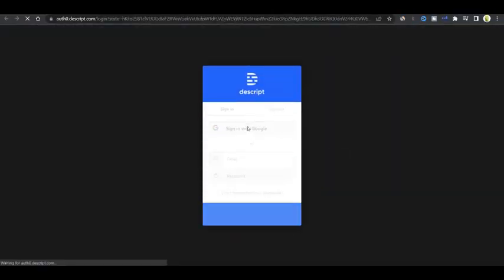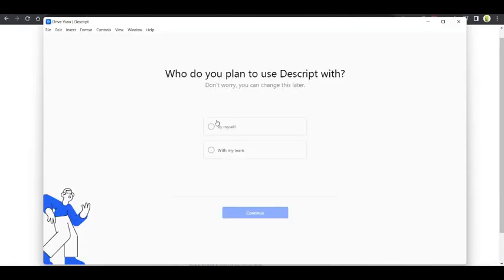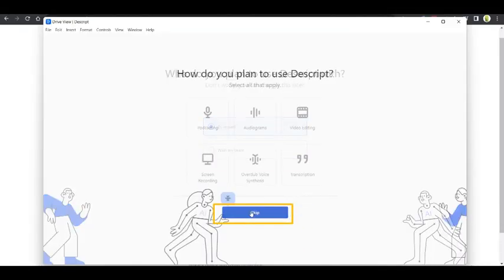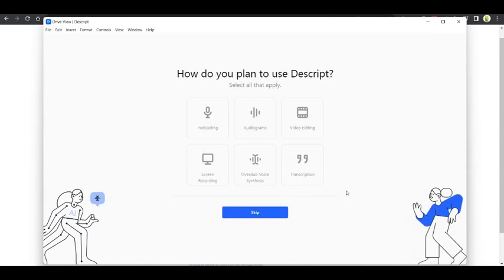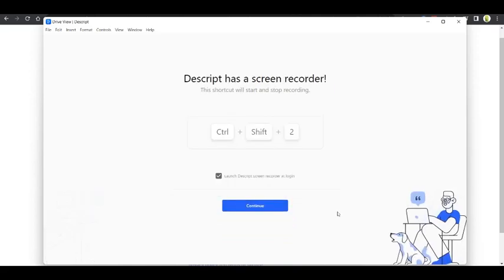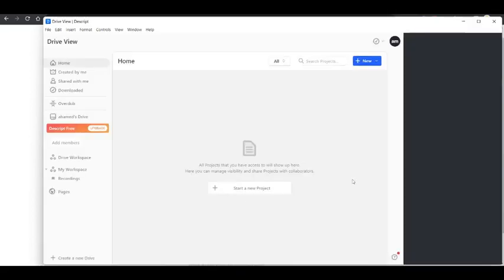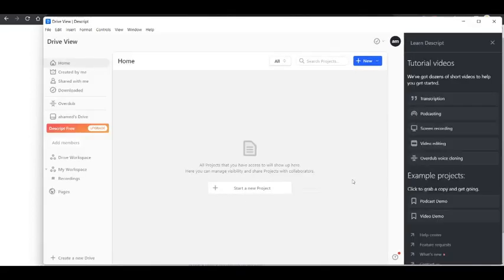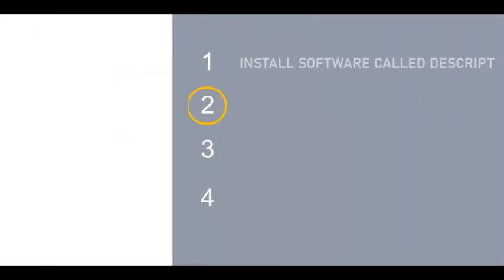It will redirect to the sign in with Google page, and you can click skip and select transcriptions in order to subtitle. You can continue. Now we are inside the Descript control panel, or Descript dashboard. Now we can move to step number 2, upload a video in Descript.